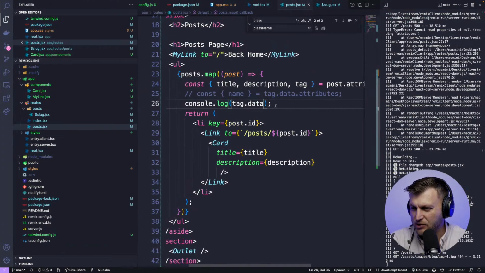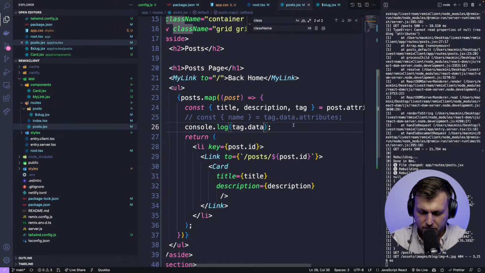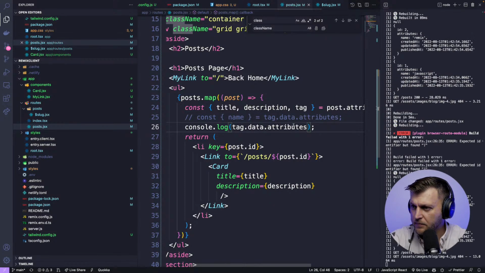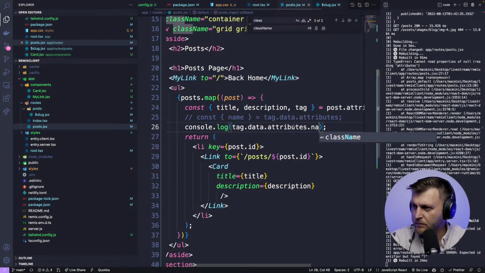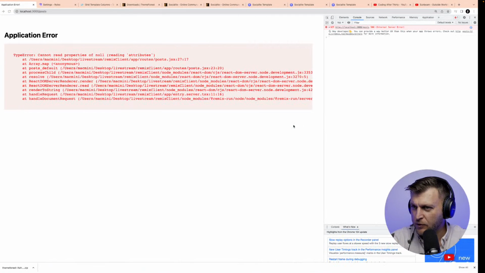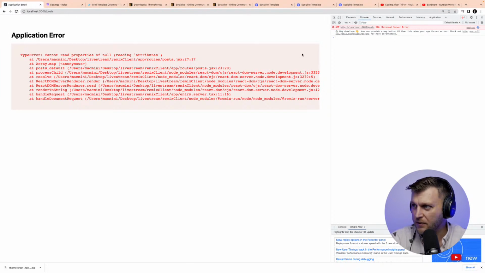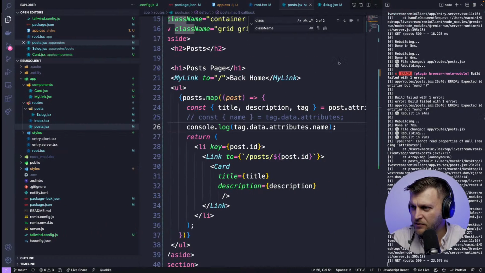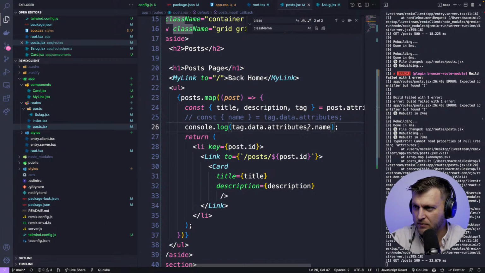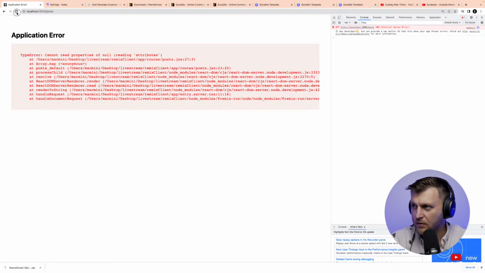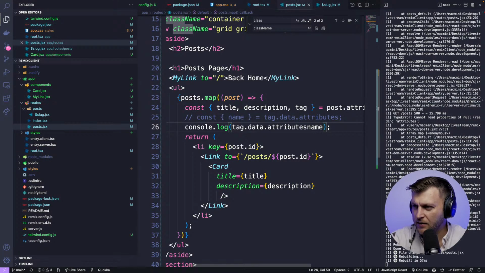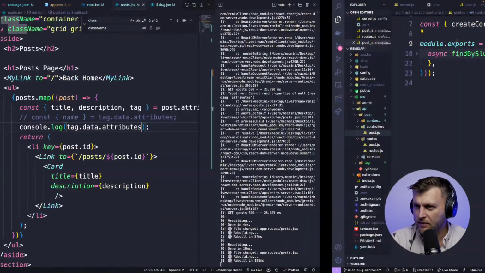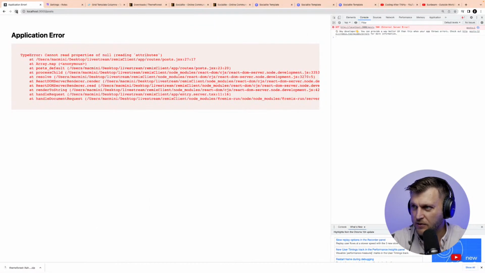Oh, I know why the issue is. I'll show you in just a second. Mostly it's the spelling. Internal error in posts. What would this do? I'm just curious.